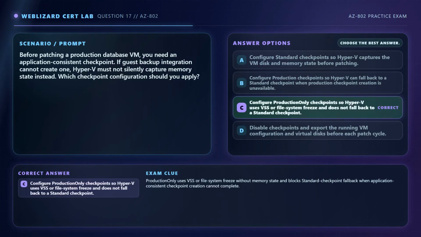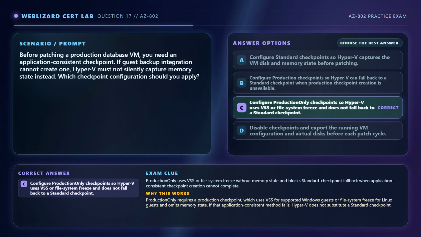The correct answer is C. Configure production-only checkpoints so Hyper-V uses VSS or file system freeze and does not fall back to a standard checkpoint. Production only requires a production checkpoint, which uses VSS for supported Windows guests or file system freeze for Linux guests, and omits memory state. If that application-consistent method fails, Hyper-V does not substitute a standard checkpoint. Production only uses VSS, or file system freeze, without memory state, and blocks standard checkpoint fallback when application-consistent checkpoint creation cannot complete.